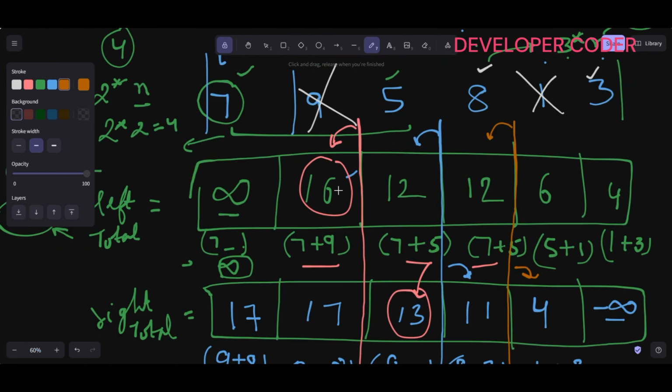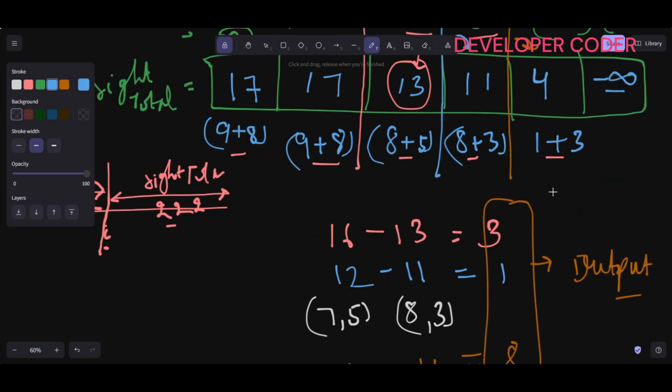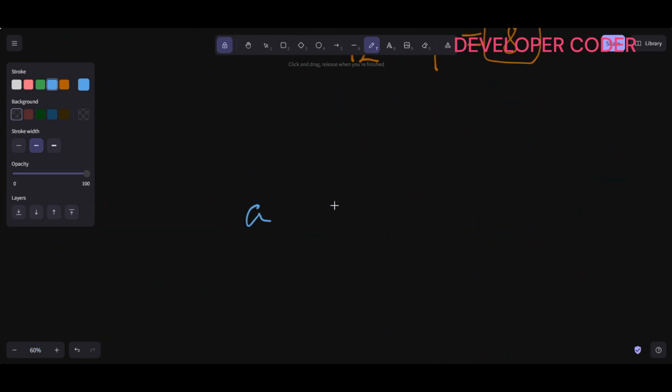So why am I starting from here and stopping here? Because I'm starting from here since on this side I need two values. I need at least two values. So from here only I will get two values. Okay, so see, this is of size 6. So let's say A, B, C, D, E, F, size 6. So the first split I'm doing here.